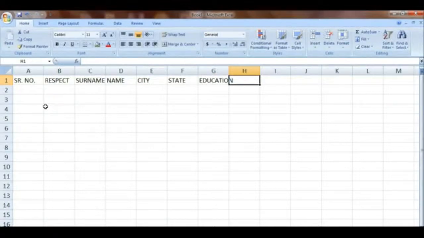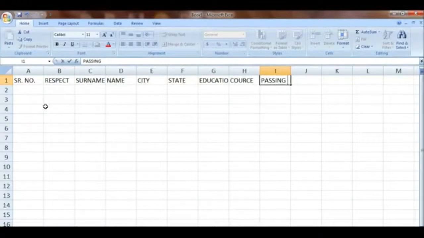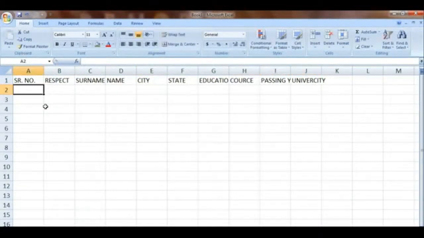then sometimes the course is also important, then passing year and university, from where he completed his education.